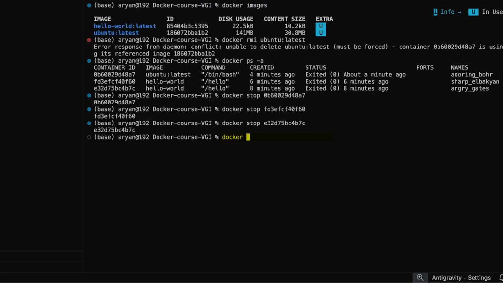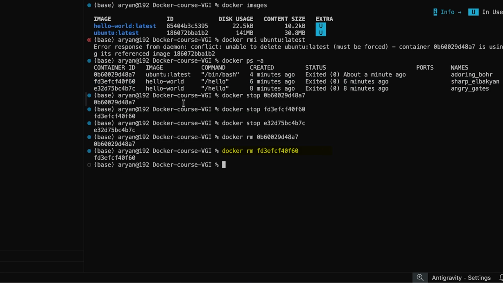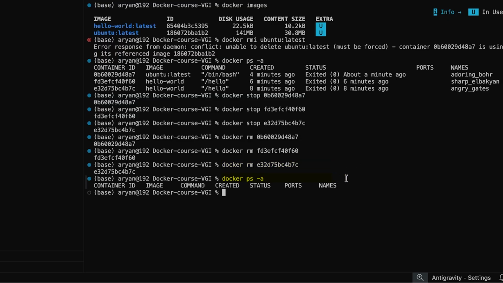After stopping, I can remove it with the docker rm command and then your container ID. Simple. So this has removed it. Again docker rm and this is your hello world container ID, so the hello world that was also running in your compute, this command is able to remove it. Again the third one, and if I check docker ps -a, I will see that nothing is running in my Docker container.